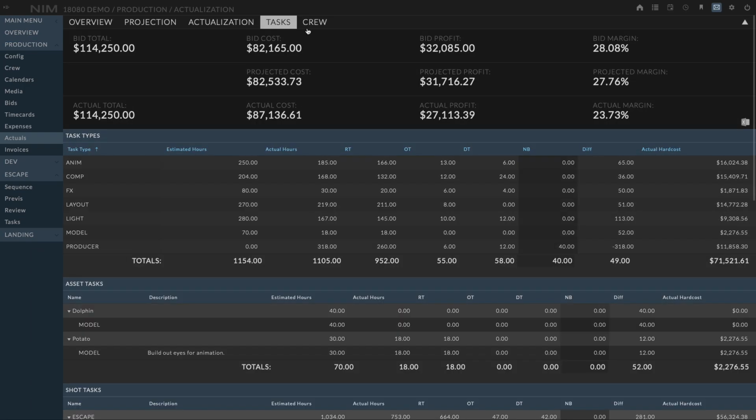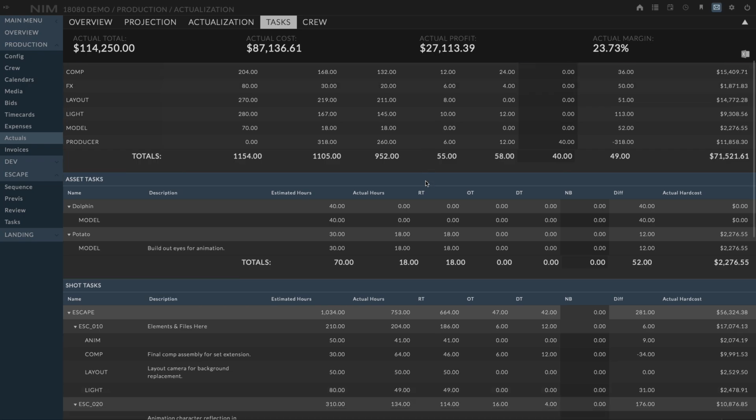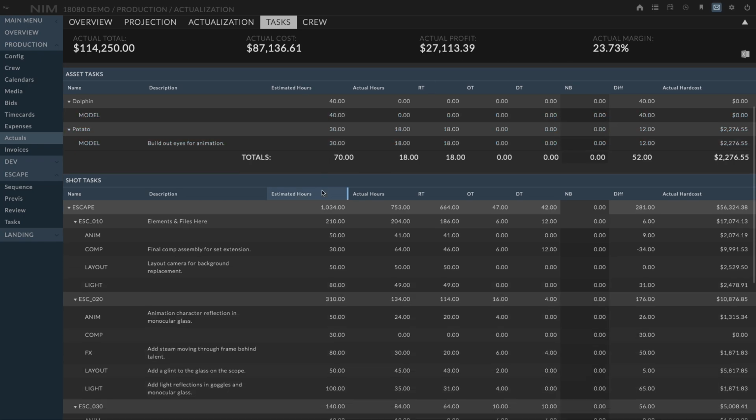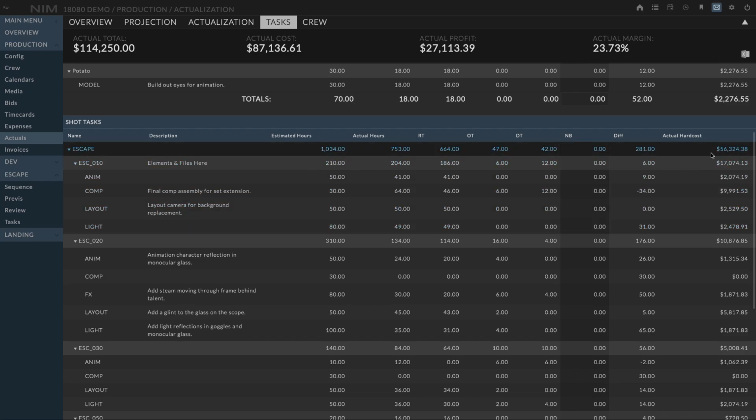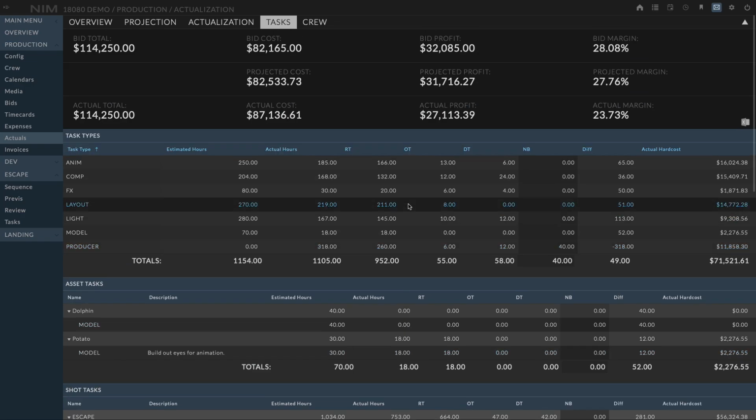Now, I can also go into my tasks and see per task type how much time was actually spent versus our estimated hours and what that cost is based off of our crew costs. And additionally, I can come down and see my cost per asset and cost per task for each of my shots with my shot totals as well as my show cost totals. So allocating time cards to assigned tasks provides all of this additional information for you when you are doing your job actuals.